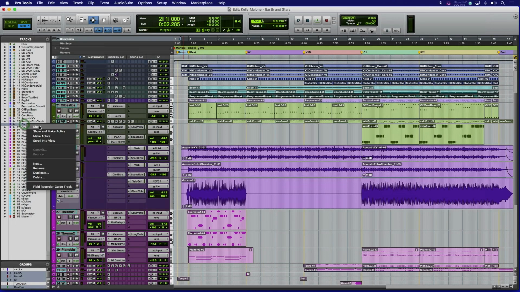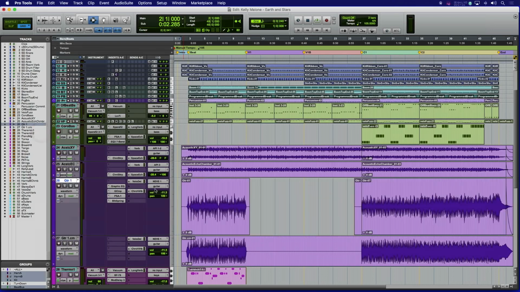If you ever need to go back and make a change to the original track, just show the track, make it active, make the needed changes, and then recommit. It's a great way to free up processing power or hand off a version of a track for someone else to collaborate on.